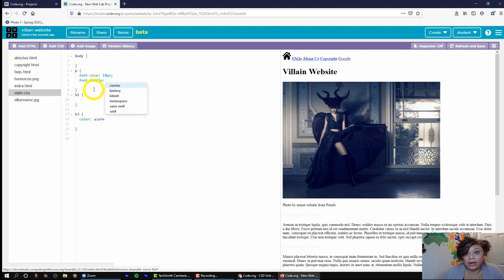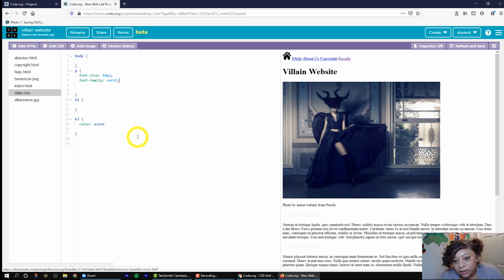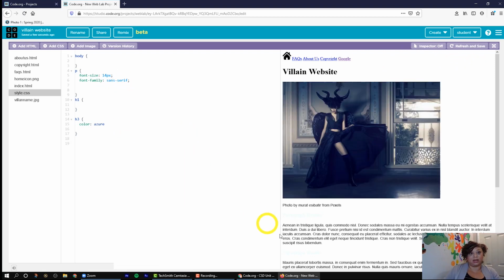I'm going to try the sans serif. I need to end it. And the last one. So the sans serif font looked just like this one, but it shouldn't have. I'm just going to type that in again. There we go. That's what the sans serif is supposed to look like. I'm going to keep it on sans serif.